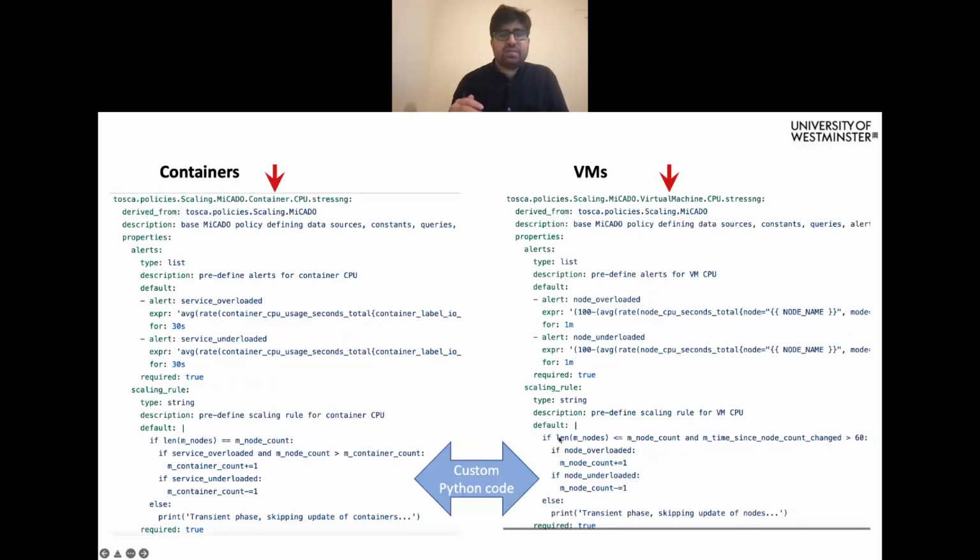This slide then further provides an example of how we are going to provide these policies. For example, in this case, on this side we have the virtual machine policies, and on this side we have the container-based policies. Let's focus on this one.